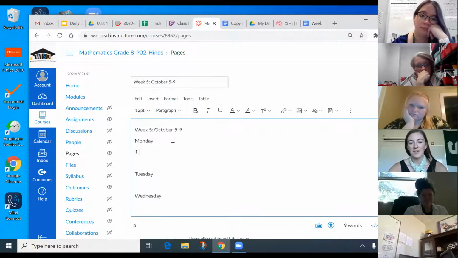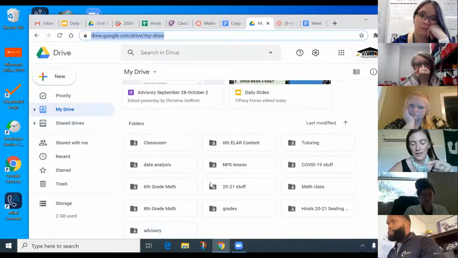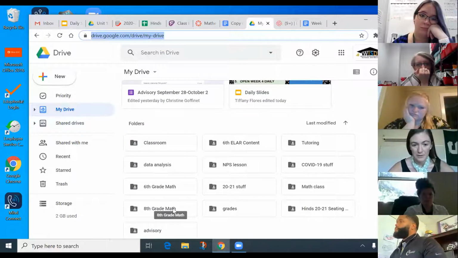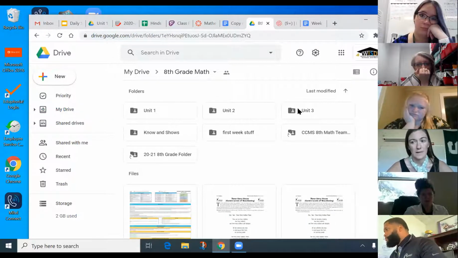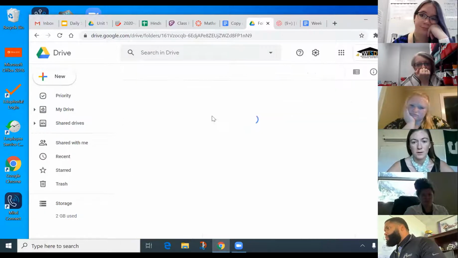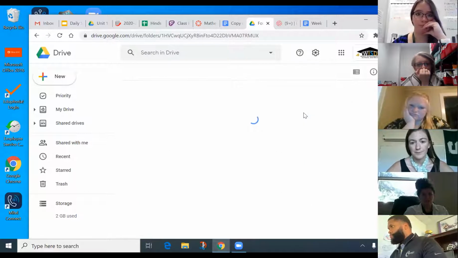So on Monday, okay. At the same time that I'm making this, I like to have my drive up, and I get everything I need open for the week. So it makes it pretty fast. I think it takes me about 30 minutes to set up my Canvas for the week, as long as I have everything already created. So I pull up everything I need for week 5.